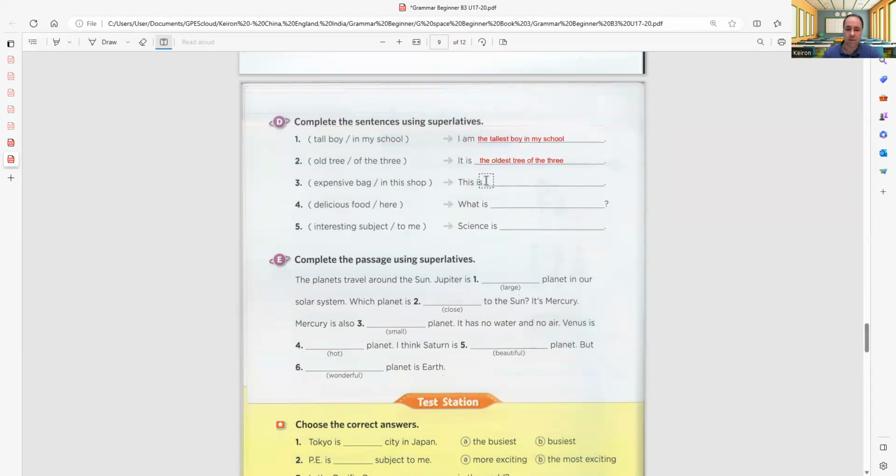Expensive bag in the shop. This is the most expensive bag in the shop. Delicious food here. What is the most delicious food here? Interesting subject to me. Science is the most interesting subject to me. All right.